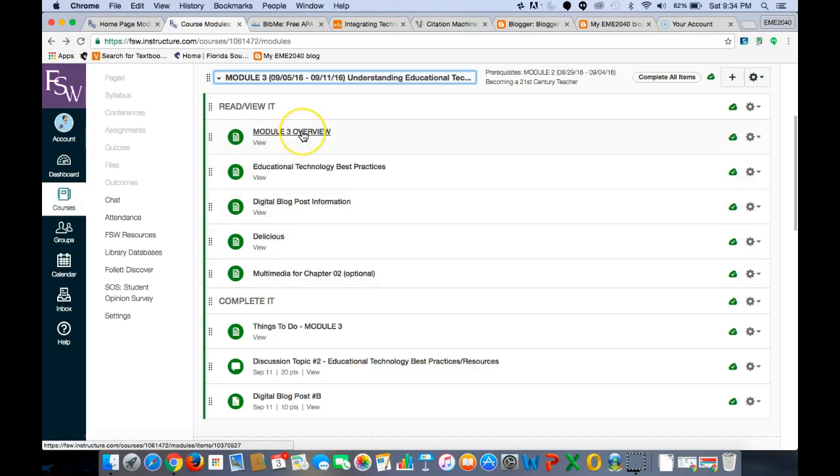If you start with Module 3 Overview, and then at the end of that module, just click Next at the bottom right, you'll get to the next page, which is Educational Technology Best Practices, and so on. So please do go through all of the module pages before you move ahead to try and do the assignments, because there is important information in all of those.